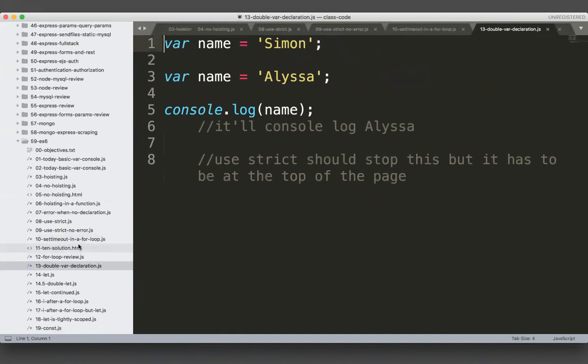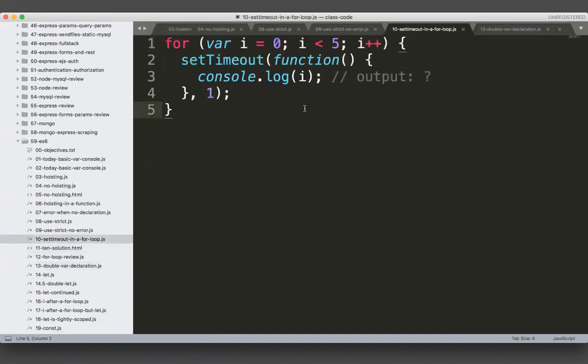A big reason why I'm showing you this is because this won't be an issue anymore. When you use ES6 arrow syntax right here, then it'll be 0, 1, 2, 3, 4. It'll be what you think it should be.